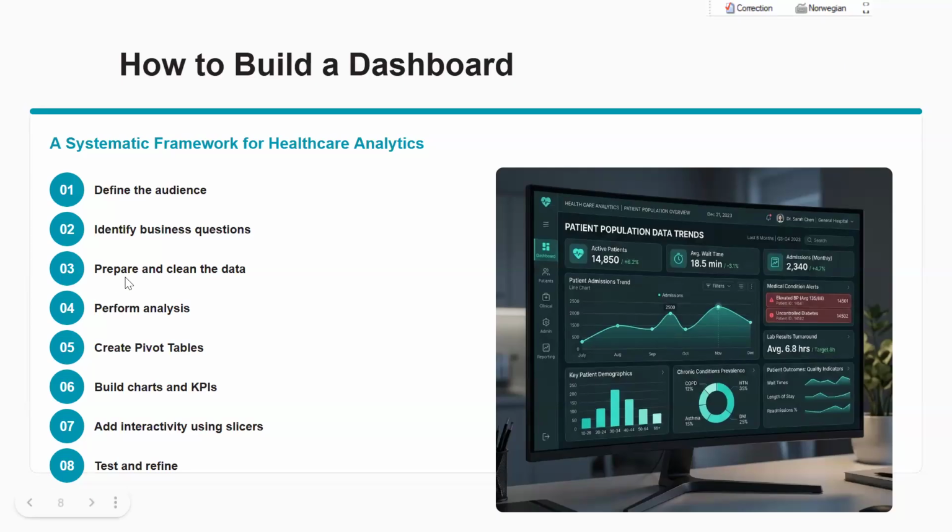So if you already know how to prepare data, perform analysis, create pivots, the thing you should focus on is define the audience and identify business questions. For this one that people are going to be showing on LinkedIn, you take people on LinkedIn as what? Laymen. They are not technical people. So you are going to give them a dashboard that is easy, that anybody can pick and spot and understand what you are talking about.